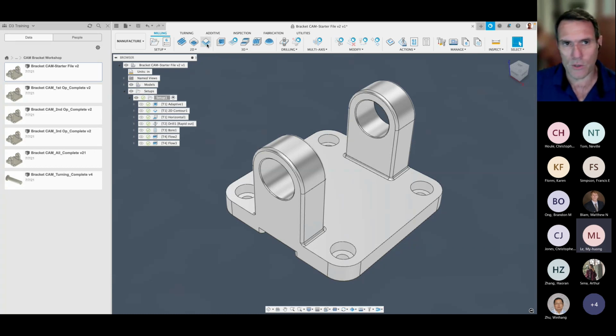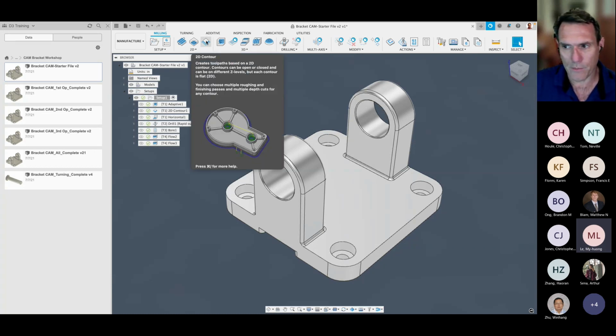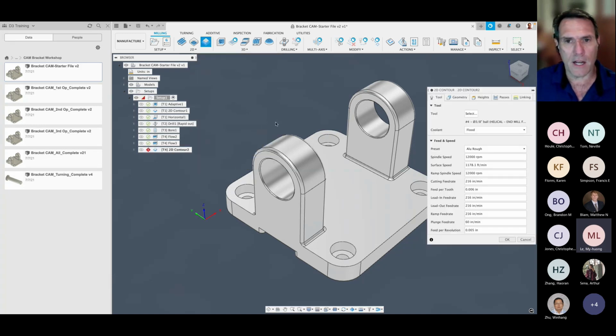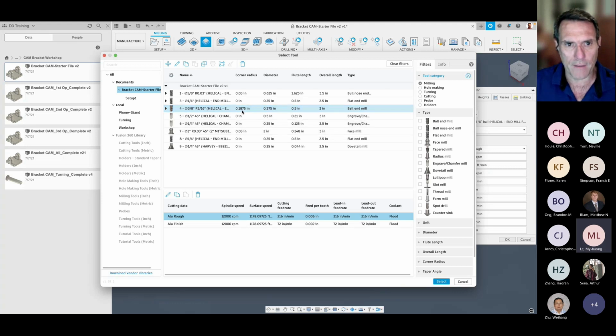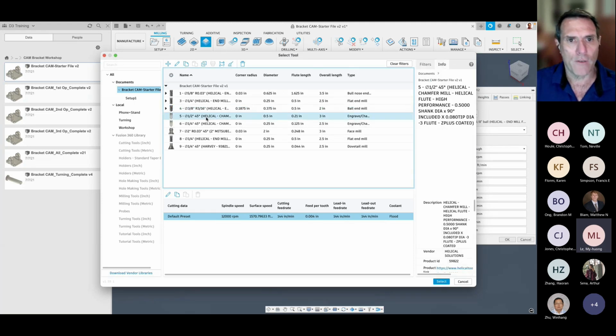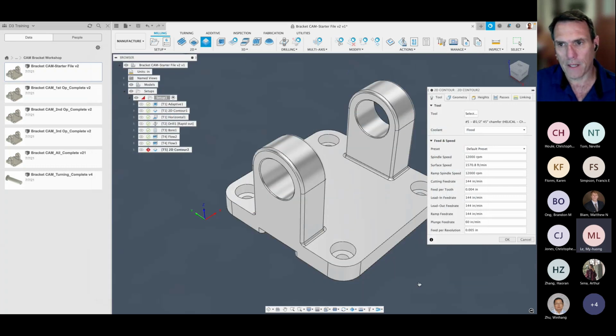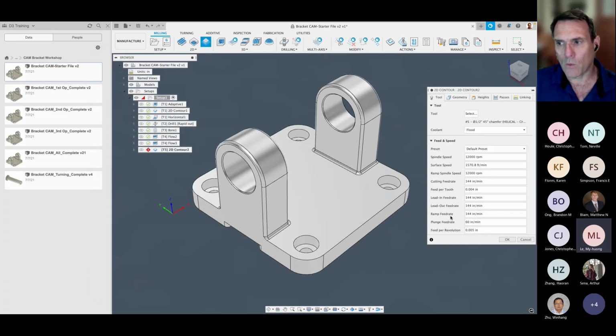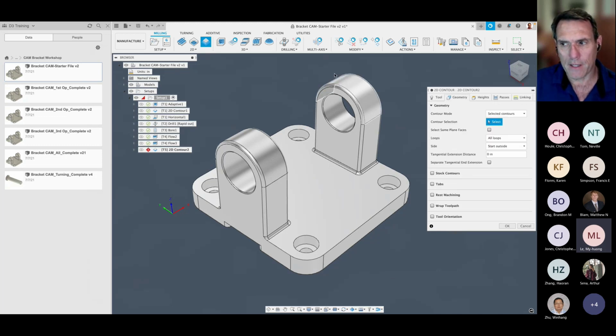So what we're going to do is another 2D contour tool. I'm going to select the 2D contour tool, and then I'm going to come in and choose tool number 5, which is a 1/2 inch 45-degree helical chamfer tool. All right. Now, what I'm going to do next is, using the geometry tab, I'm going to select this edge and this edge. All right. I'm going to select those 2 edges.